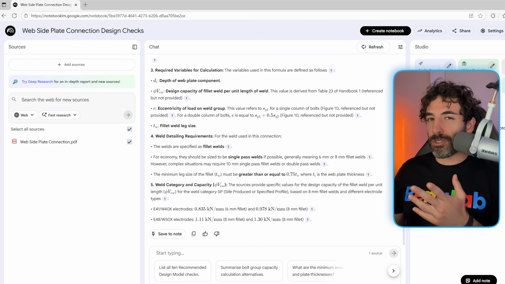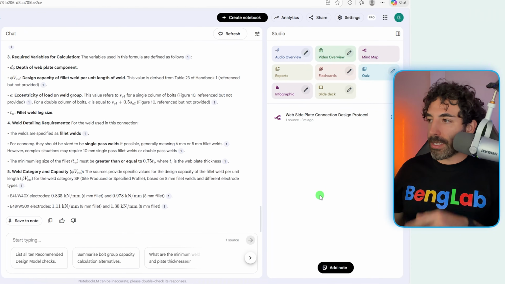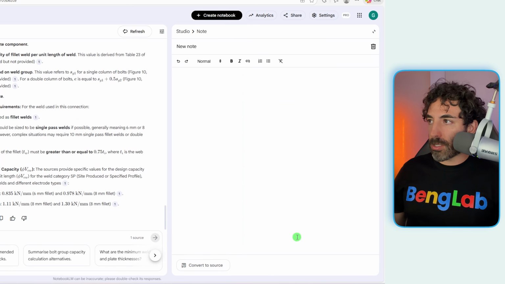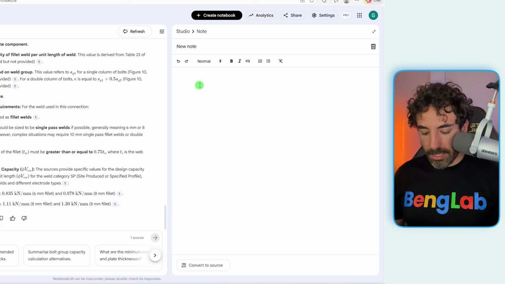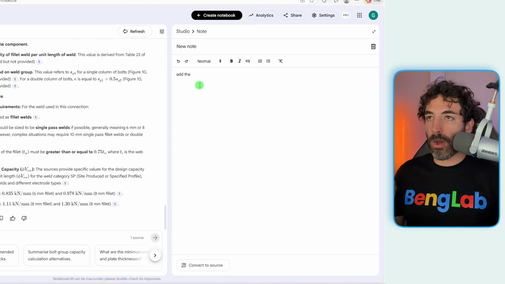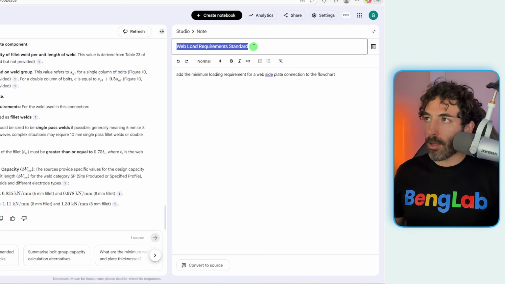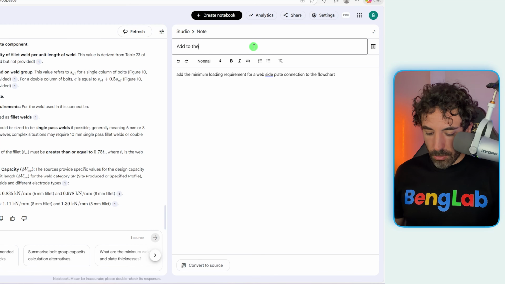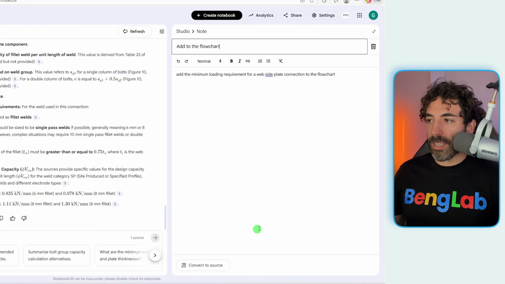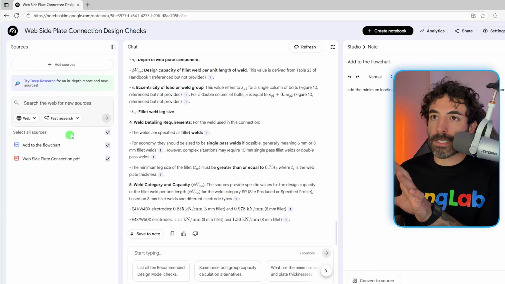If for some reason you didn't like that mind map, you can come here and add notes, new notes, so you can write some things. So: add the minimum loading requirements for a web plate connection to the flow chart. And then I'll probably title it add to the flow chart. And I'm gonna click on convert to source. And now that my note is a source.